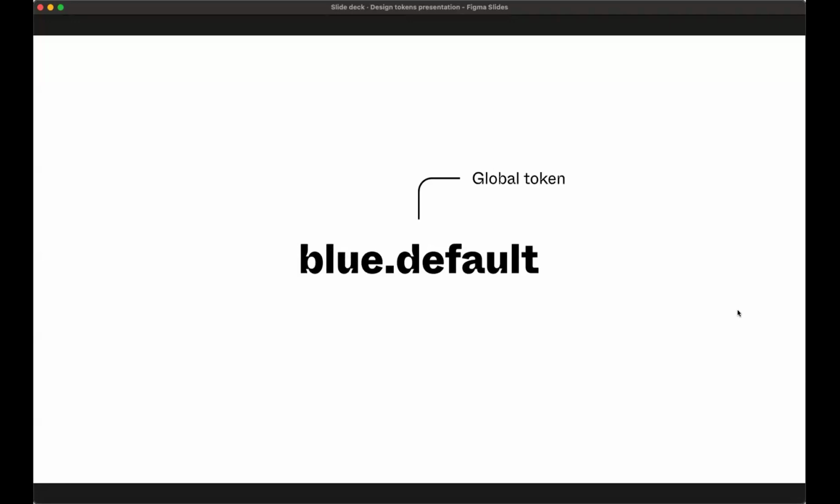Now, this is a global token. It says blue.default. So I'm assuming you guys know what the color is. It's blue. But where do you think this should be used? Anything? It's not otherwise specified. Yeah, so it's not specified. So you know there is blue, but you don't know where to use it, how to use it, or whether there are any restrictions to using it.